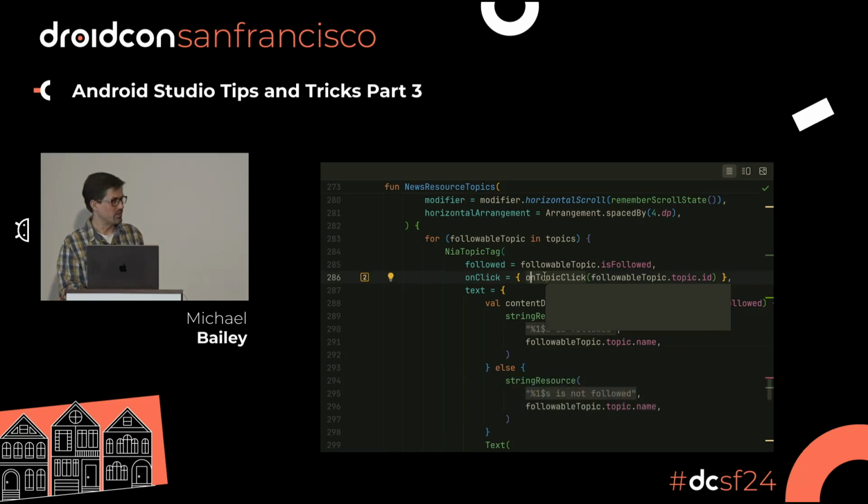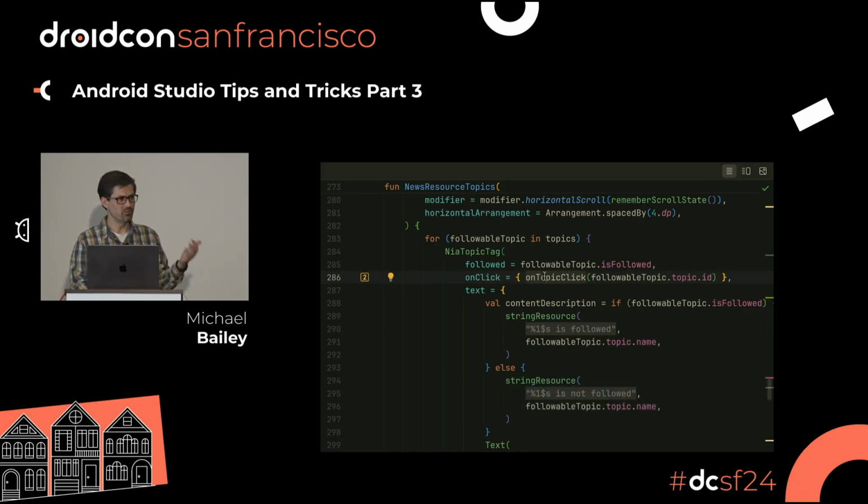Still looking at this on-topic callback. If you've done compose, you know the unidirectional data flow idea of compose is that state flows down, events flow up. Well, with the events flowing up, sometimes it can be hard to trace in the code base, especially if you're new to a code base or unfamiliar with that part of the code base. Where is this callback getting wired up?